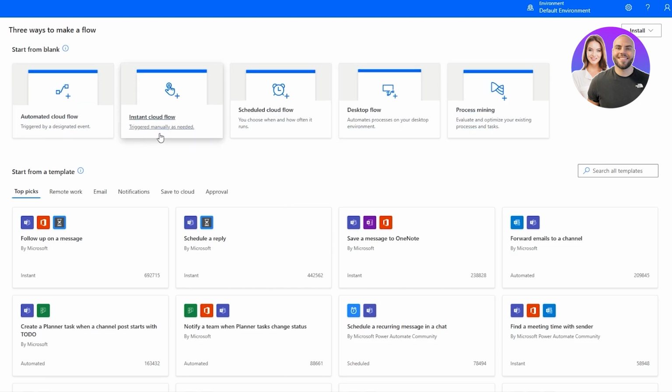Now, these are different types of cloud flows or different types of automations. All right. So the instant one is going to be triggered manually. So a manual trigger is going to be needed. An automated cloud flow is going to be triggered by a designated event, or you can select a scheduled cloud flow. This will allow you to choose when and how often it should occur. It can be a specific day of the week, a specific hour of the day, whatever you want. Desktop flow will automate processes on your desktop as well, and process mining evaluates and optimizes your existing processes and tasks. For this video, we are going to be selecting a scheduled cloud flow.